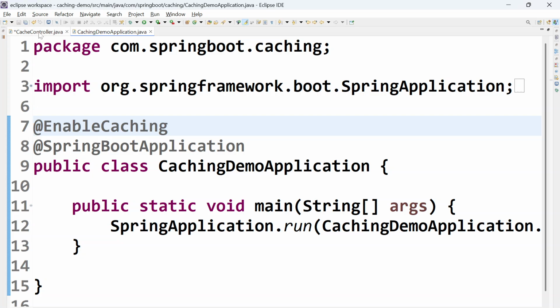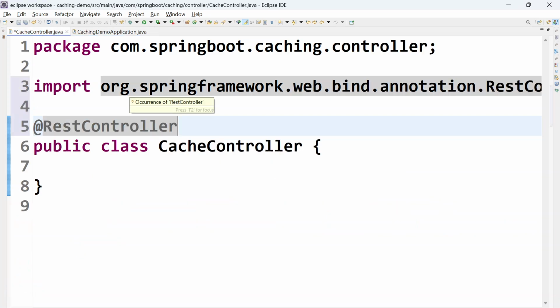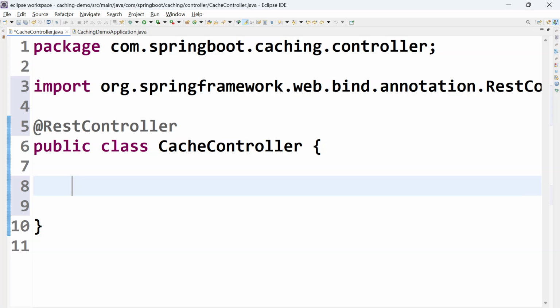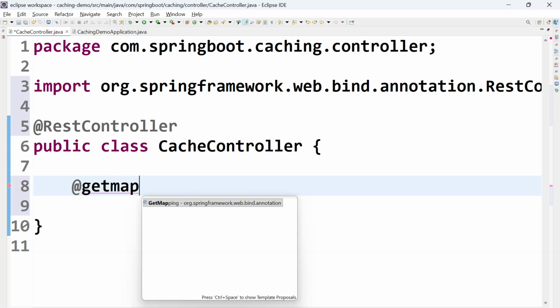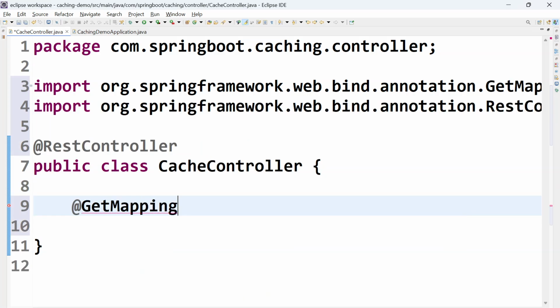Now let's go to the controller, where the main idea is that I would like to create a get method. Let's create a get mapping here. My get mapping does not do anything; it'll just return me a message, maybe hello from the API or hello from the method, or something like that.